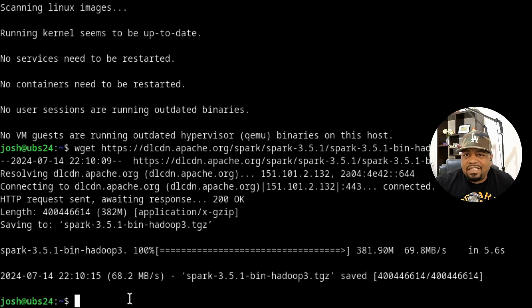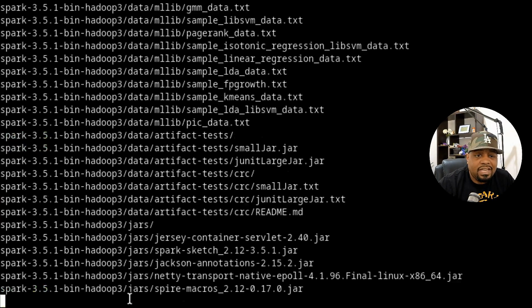Now let's extract that tar file real fast. And all you have to do is use the tar command. So tar and then xvf and then the tar file name. And that'll extract it in the current location that we're in.